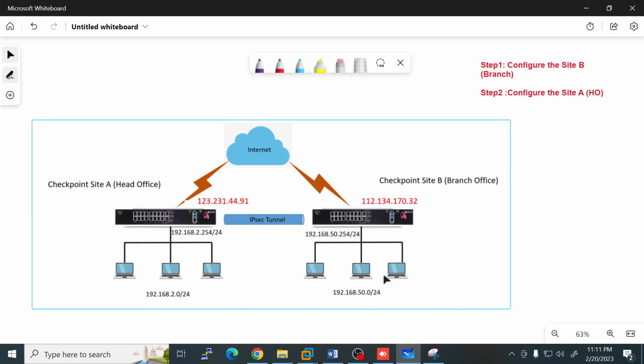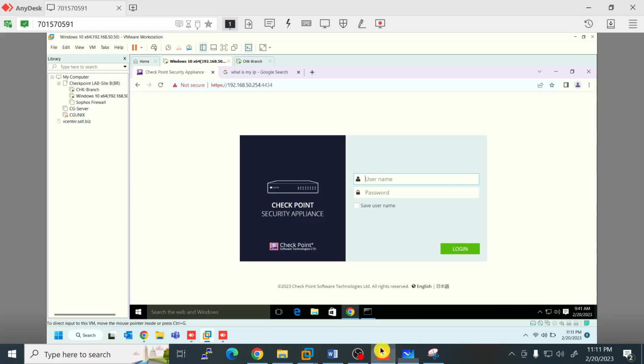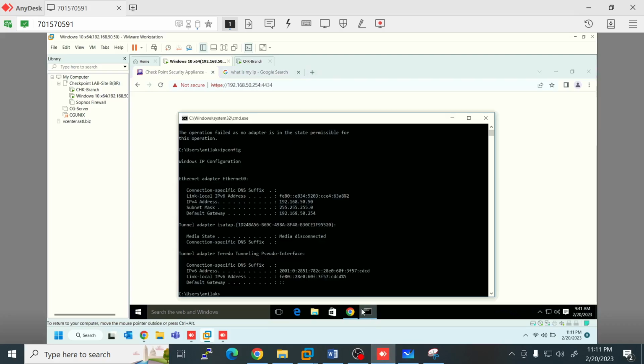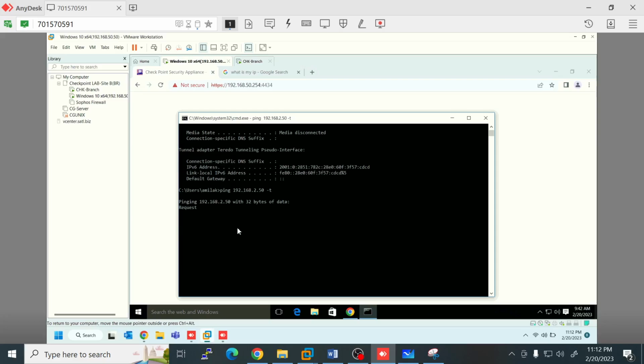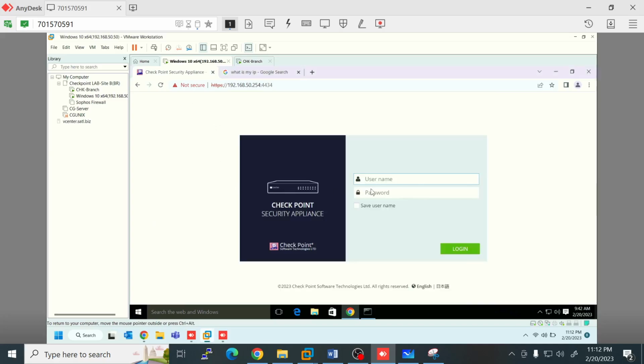Using this 192.168.50 series machine, currently we haven't configured anything. If I try to ping 192.168.2.50, that is my IT PC at the head office, you can see it's not reachable. You can see the request timeout. So let's configure the branch office site IPsec tunnel.